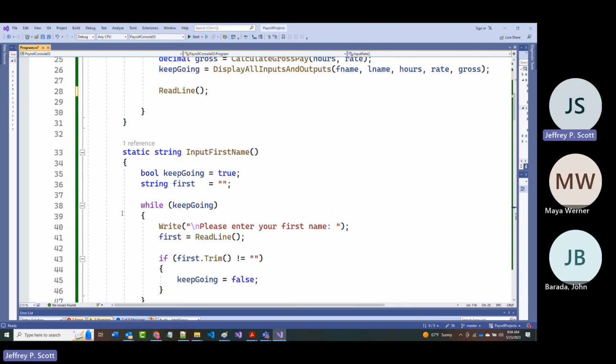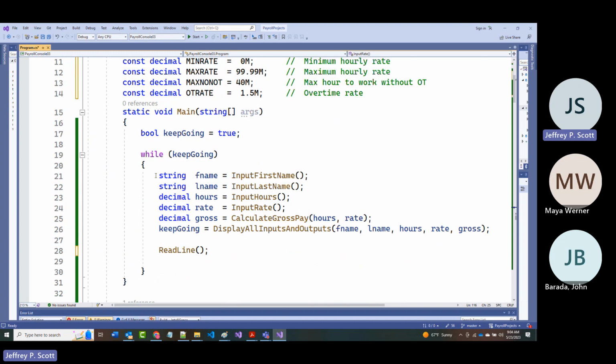With each one of these routines we've looked at so far, these first 4, they all return a value. Input first name is going to return a value that we stuff into fname. Input last name is going to return a value we stuff into lname. Input hours is going to return a value we stuff into hours. Input rate is going to return a value we stuff into rate.